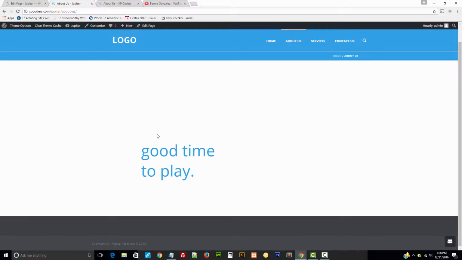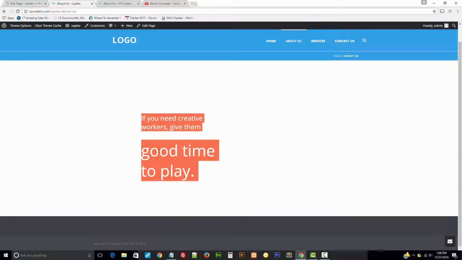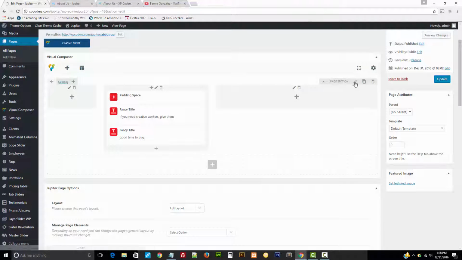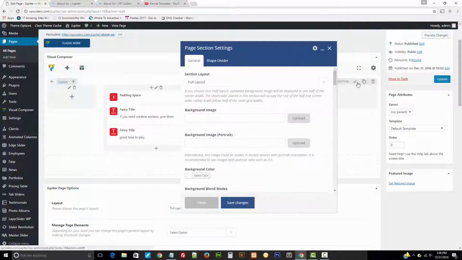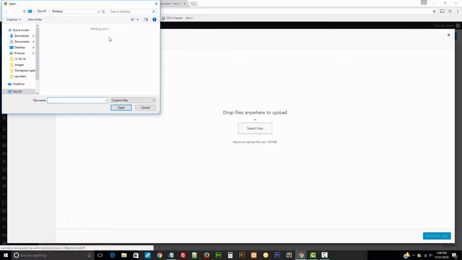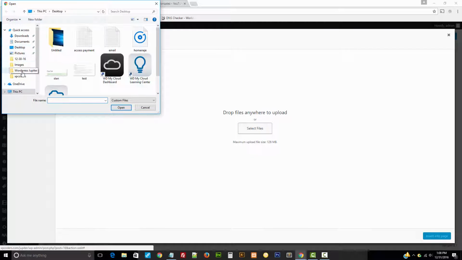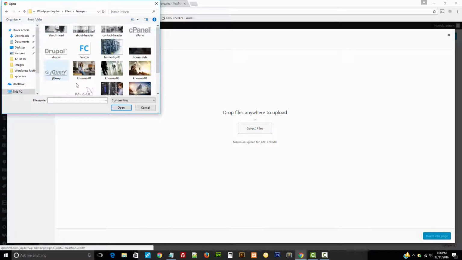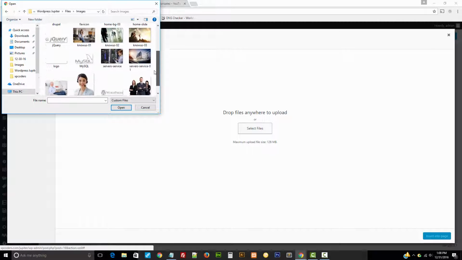All right, so we have the text there. We need the background image. So let's bring that background image. I'm just gonna click on that pencil icon and bring the background image. Let's get that from our folder. It should be in the folder you guys downloaded.